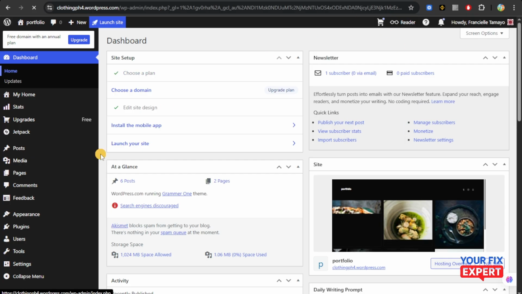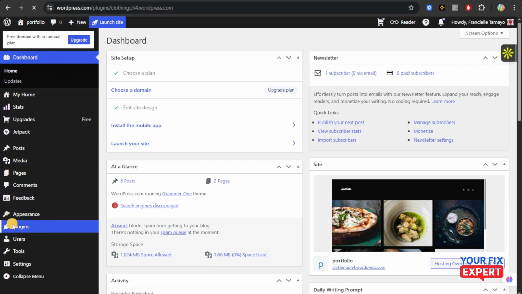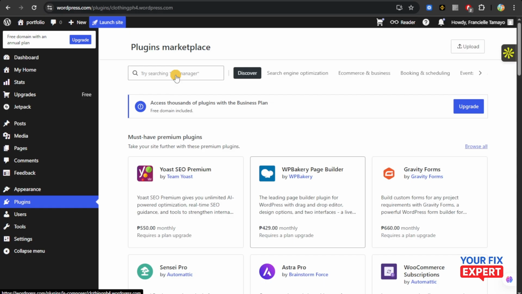So from your WordPress dashboard, let's start from here. You're going to look over to the left side panel until you see this plugins button right here. So you're just going to click on that. And then from the plugins page, you're just going to have to search for Brevo. Now from this page, you're just going to search for Brevo from the search bar. And then you're going to hit enter.